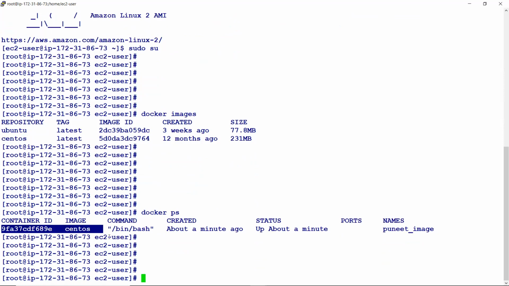Okay, the CentOS container is running. What is the name of the container? Puneet_image. I should have named it Puneet_container, but ignore that. This is the name of my container. I'm not able to see the container which I have already stopped and exited, the Ubuntu container which I created earlier, which is in a stopped state.